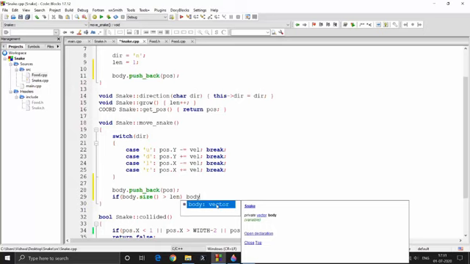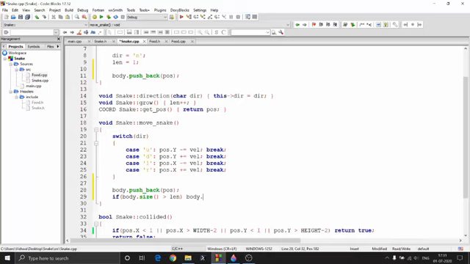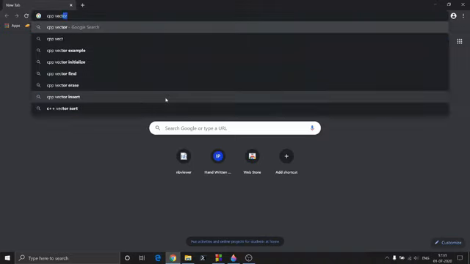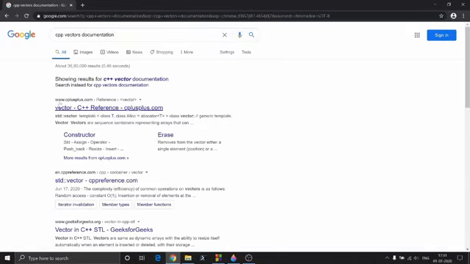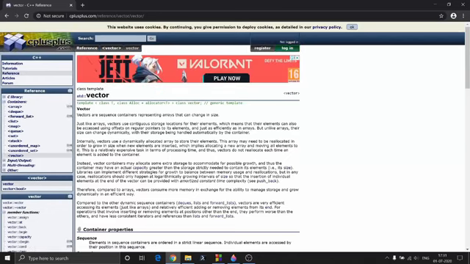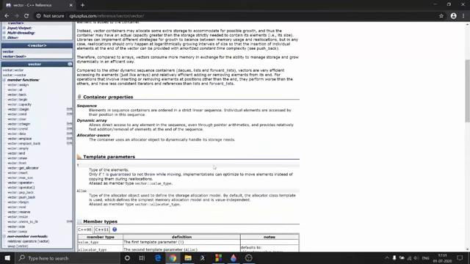So how do you do that? You just say body dot... and if you're confused about what function you need to use, the best thing I would suggest is not to just memorize the function, but to use the resources. You can go to the web and search something like C++ vector documentation, and you'll get a lot of resources. And cplusplus.com is the best one among them, where you can find short descriptions of all the functions.